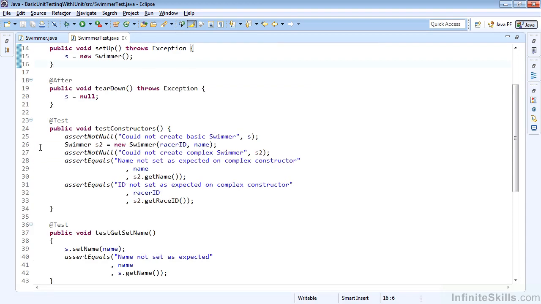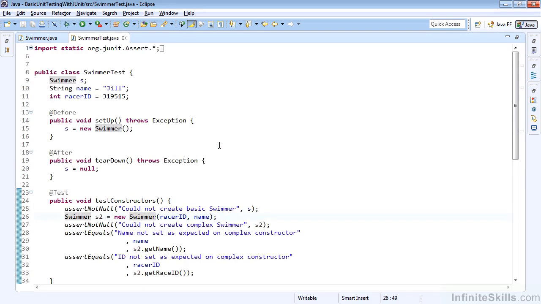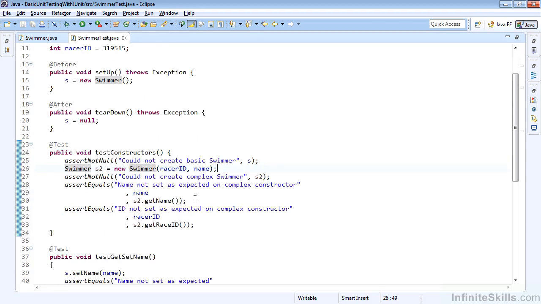And then we have some statements. In our test constructors here, we'll make sure that our swimmer S was created, and we'll basically say assertNotNull, which will guarantee that the object is not null, and if it is, we'll give ourselves a message, could not create basic swimmer. Swimmer S2 then we'll create here in the test constructors with the explicit constructor, passing in that racer ID and name, and that will be Jill and 319515. And so what we can do is make sure that those values are returned. So we'll test that the object is not null, and again tell us that we couldn't create the complex swimmer.